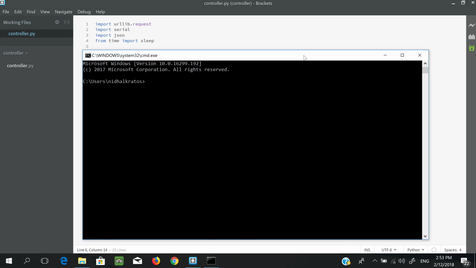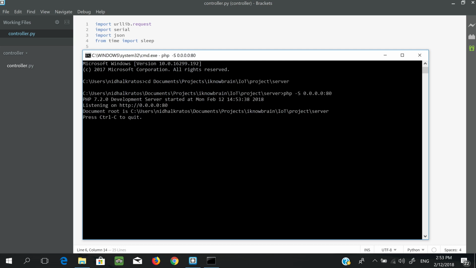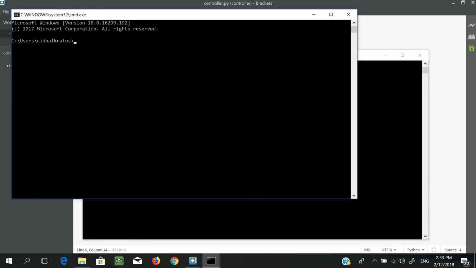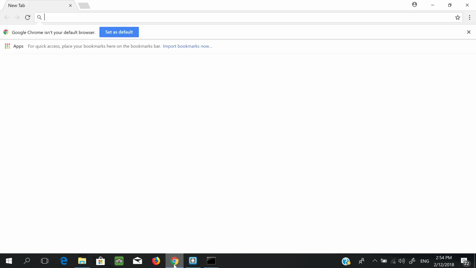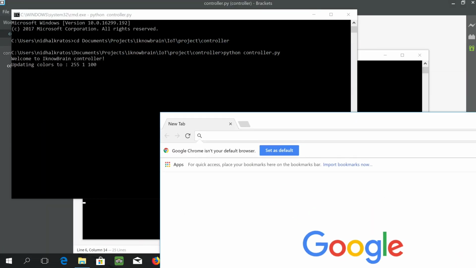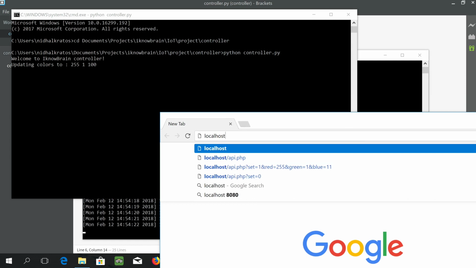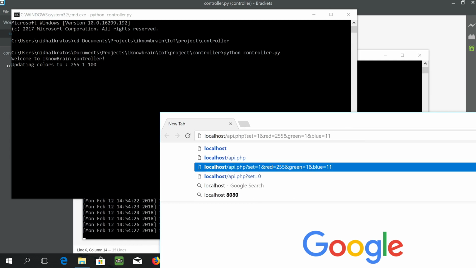To test this code, make sure the Arduino is already programmed with the correct code to receive the 3 colors array and is connected to the computer with the correct serial port, and that the PHP server is already running. Then just navigate to the controller folder and launch the script by typing python controller.py. And now when I send new colors, you will notice that the script is displaying the new colors and that the Arduino updated its colors.